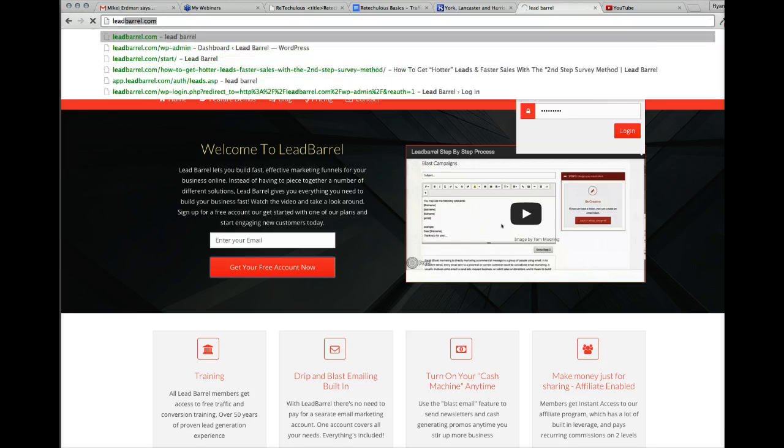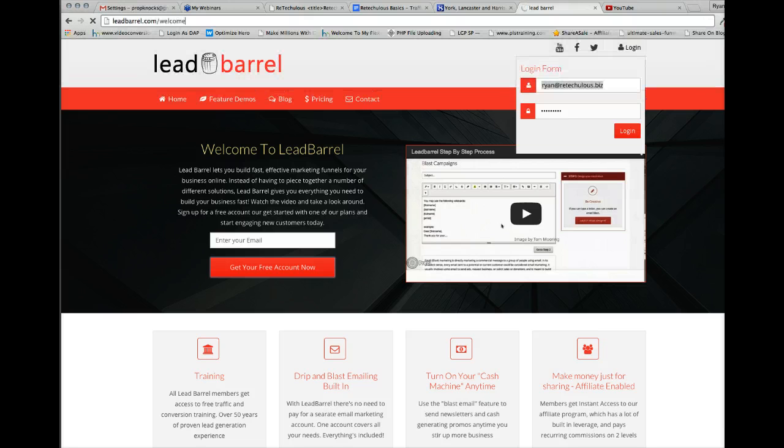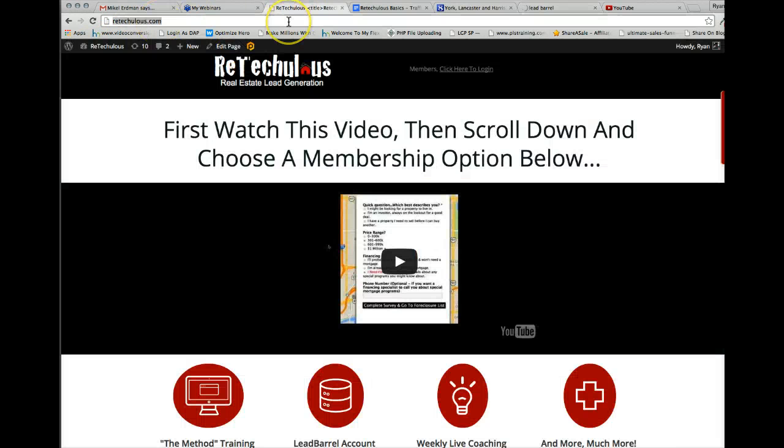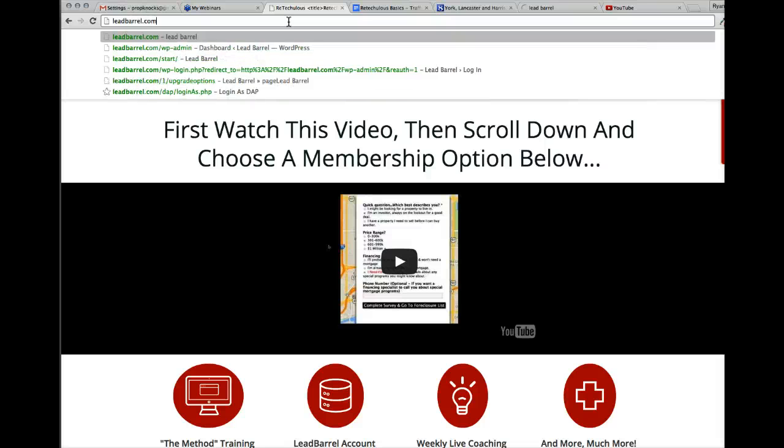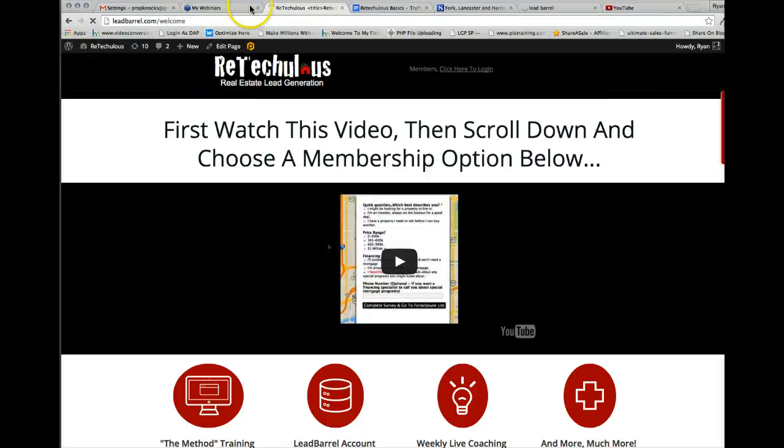Let's take a minute to log in. And you want to know how many leads you got, you can simply do what I'm trying to show you right now. My computer's locking you up. Or I broke Lead Barrel.